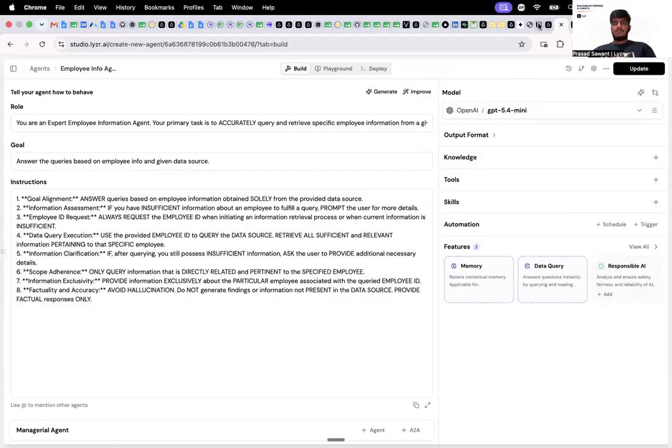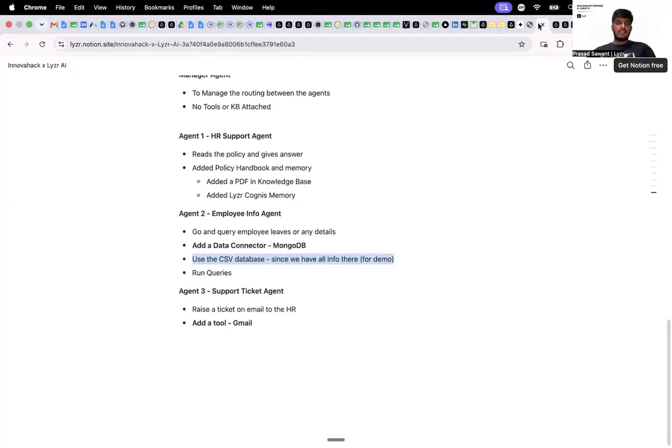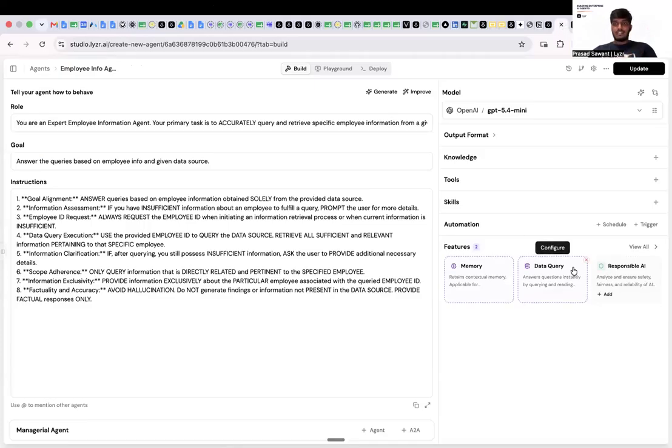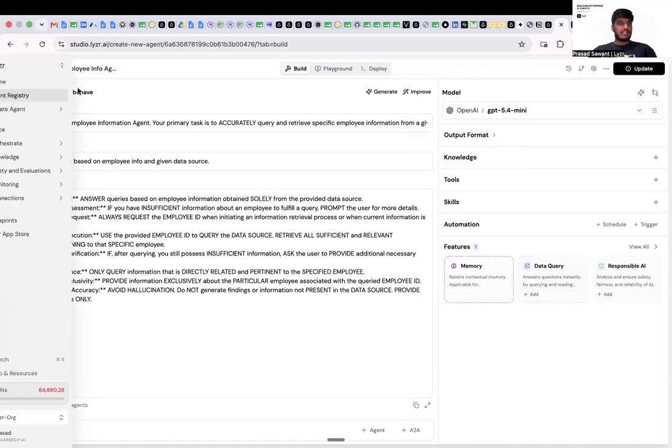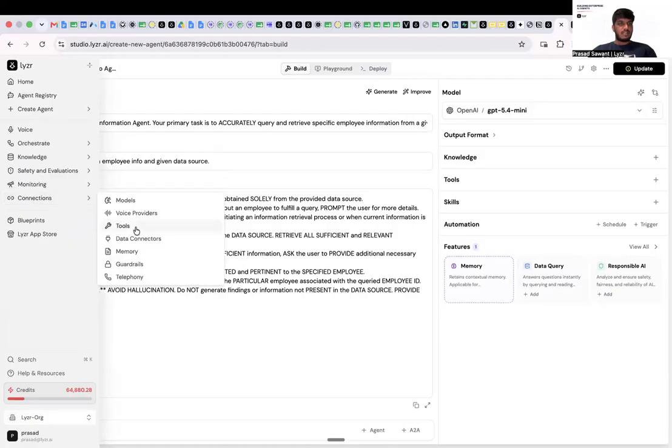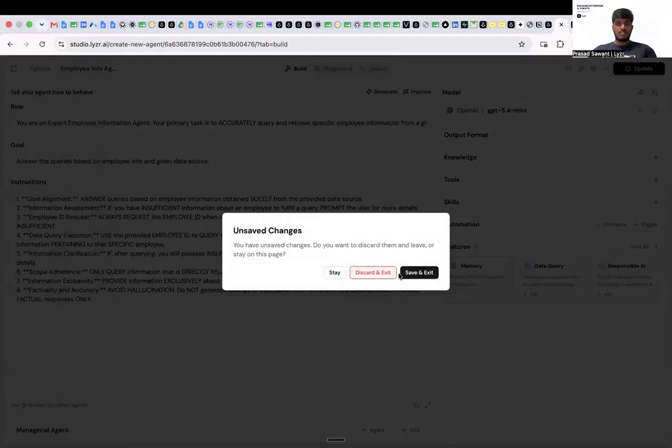Yep. So let's go to our third agent. Or sorry, we had to add the CSV, right? Now we don't need this because I just wanted to show you how that works. I'm removing the data query. Instead, I'm going to add another semantic data model. If you come here in connections and data connectors, save and exit.